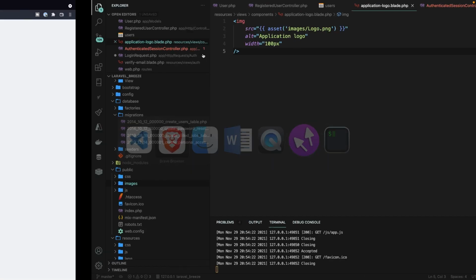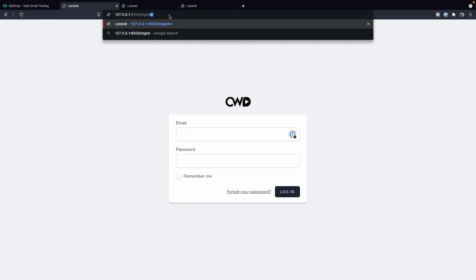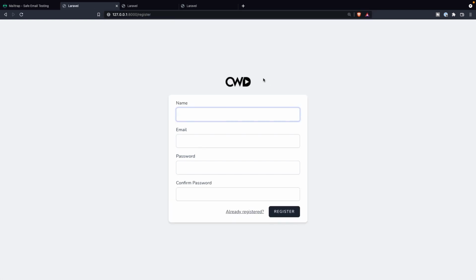Let's navigate back to the browser. Let's refresh this page. The Laravel logo has been replaced with our own logo. If we go to our /register endpoint, our image has been changed on the register page because it's using the same exact component. Alright, on to the next thing.